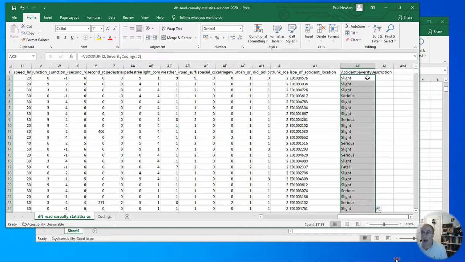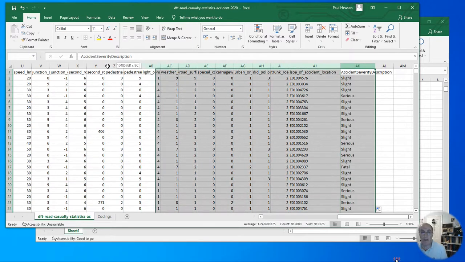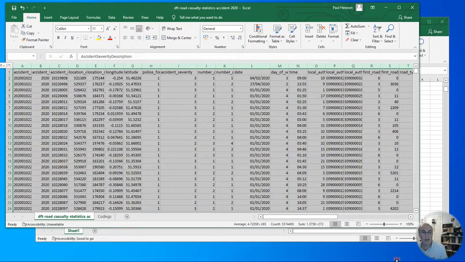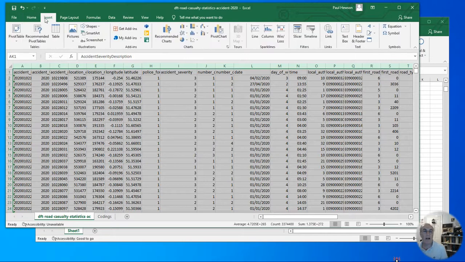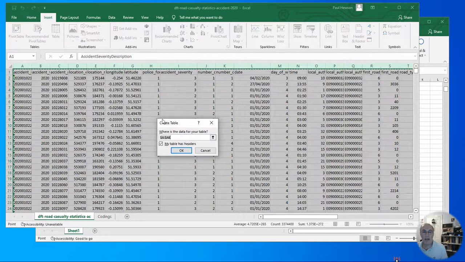Now, I said that this insert table creates an object within our Excel workbook that is designated as being in a raw data format and is available for use on its own. So the next thing I'm going to do is designate my road collision data as a table. So I click and drag across all the column headings, and again I go to insert table.